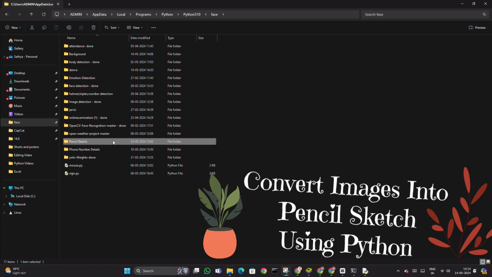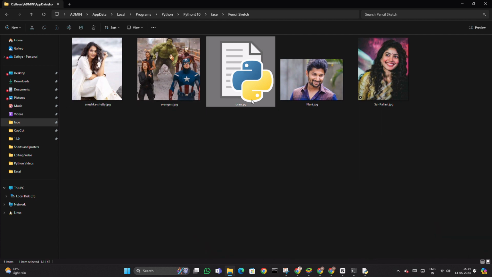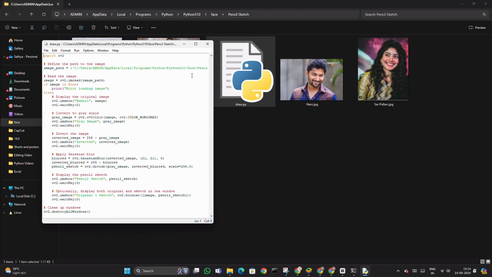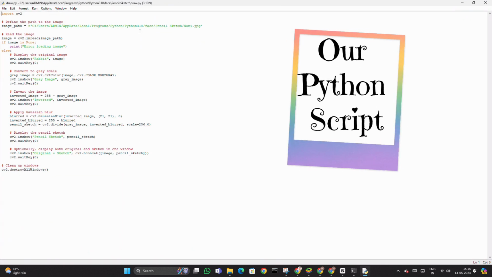Today we explore how to convert images into pencil sketches using Python. This is our Python script to convert the images into pencil sketches.